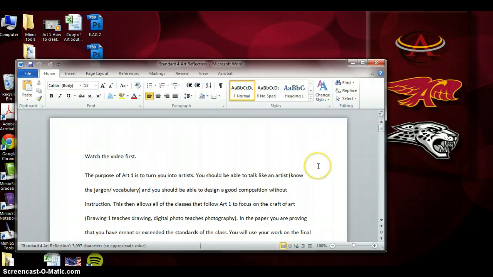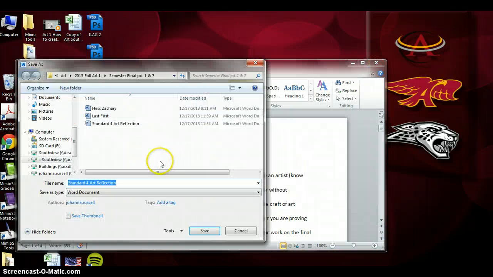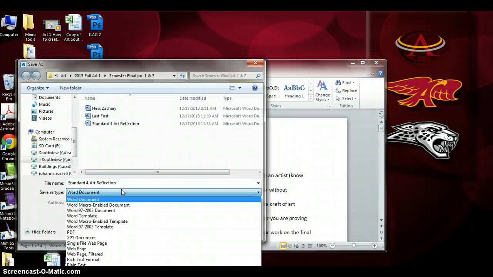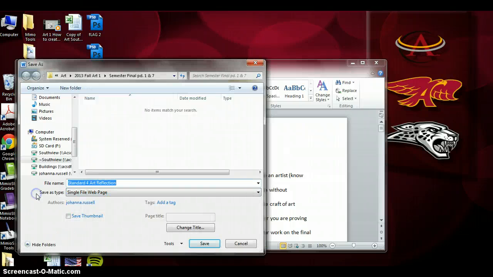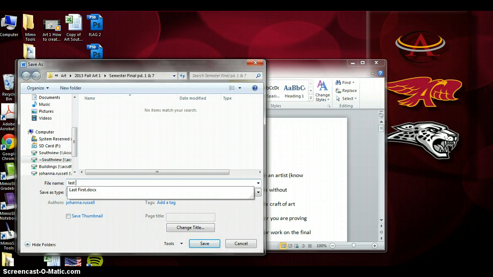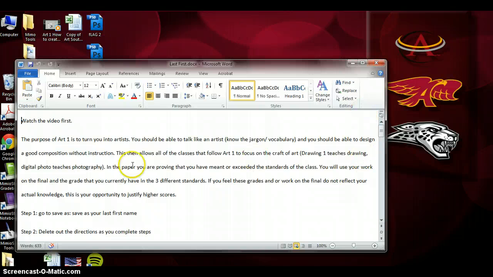From there, it might ask if you want a Word or a read-only copy. Just click Yes, and then we immediately need to save these. So go to File, go to Save As, and then you are going to save it as your last name, space first name, and then click Save. All right.